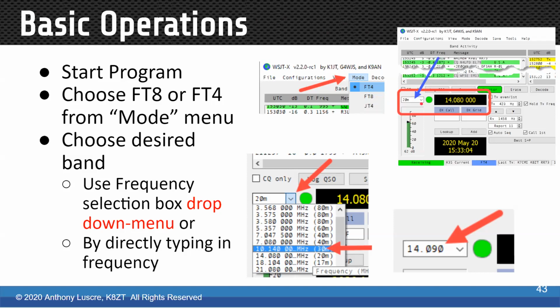There's a nice little drop down where you can click on the little drop down arrow, and they have all the frequencies for each of the modes preset in the software. So you don't have to remember, for example, that if you're using FT4, it's 14.080.